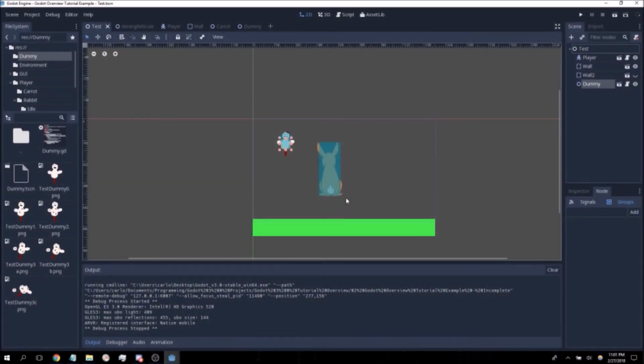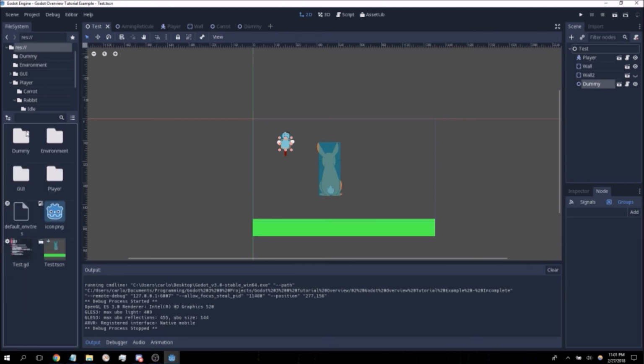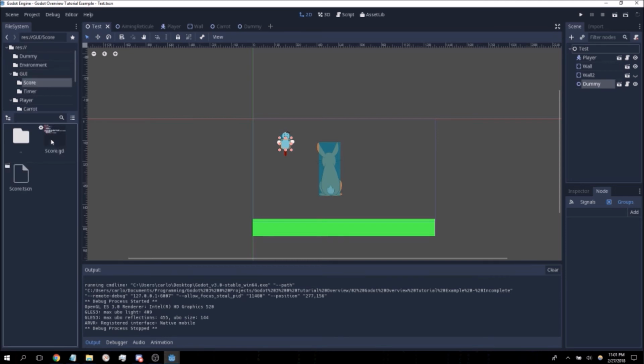So now we have sort of the basics of a game here, and the next thing that we're going to do is introduce a scoring system, right? Every game needs a scoreboard. Want to show off how good you are. So we're going to go over to the GUI here, and we're going to look at the score scene.